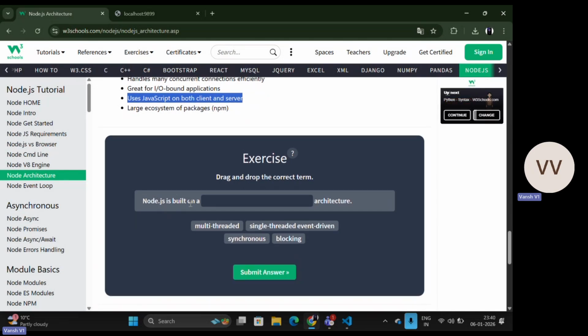Now, Node.js is built on a dash architecture. What is the architecture for Node.js? We have already covered it. Multi-threaded, synchronous, blocking, or single-thread event-driven? So the correct answer is single-thread event-driven. Yeah, so it is also done.